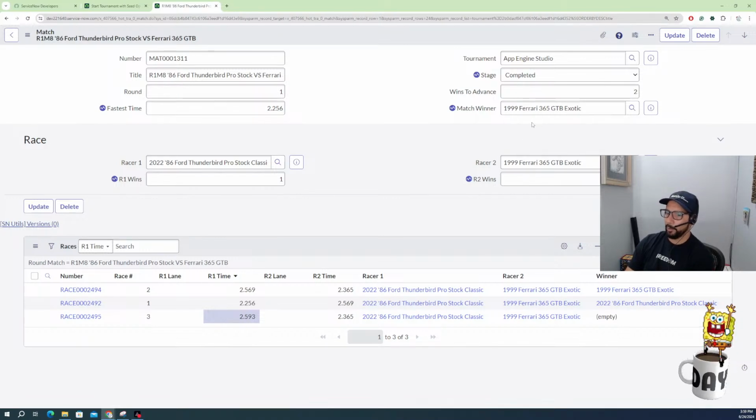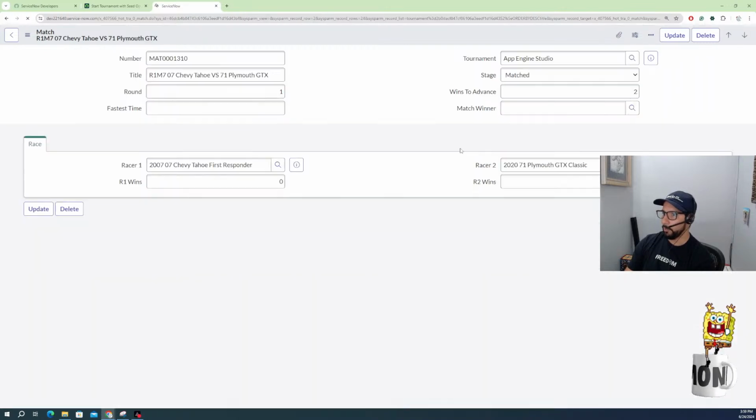So we got our match winner. It was the Ferrari. It shows that it has 2 wins to advance. We got the match winner here. Set it up as completed. And then we can go to our next one.